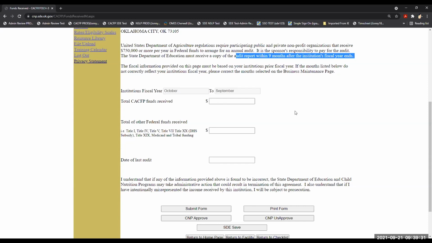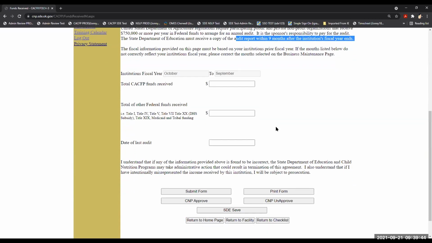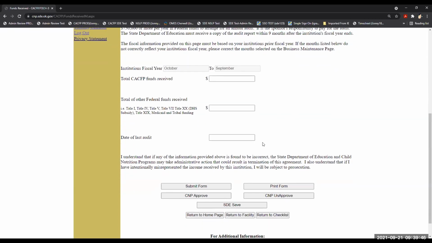So if you're falling into that category where you need to have one and you haven't because we've not really enforced this requirement, don't panic. You're welcome to reach out to me after the training. But it's just a very few of you that it even applies to.